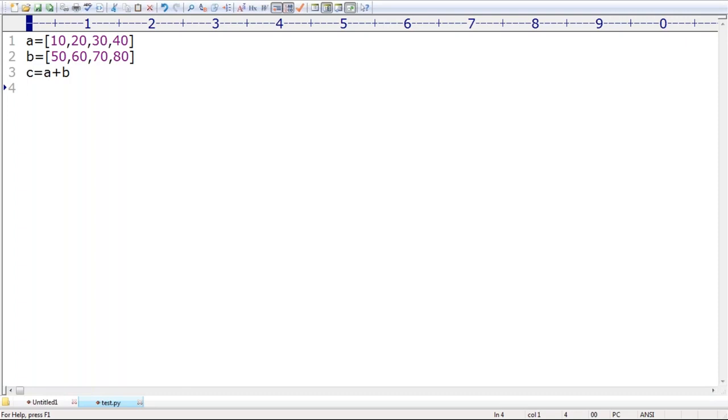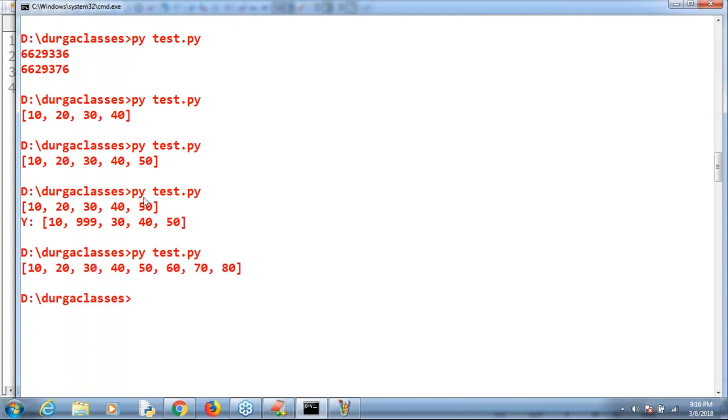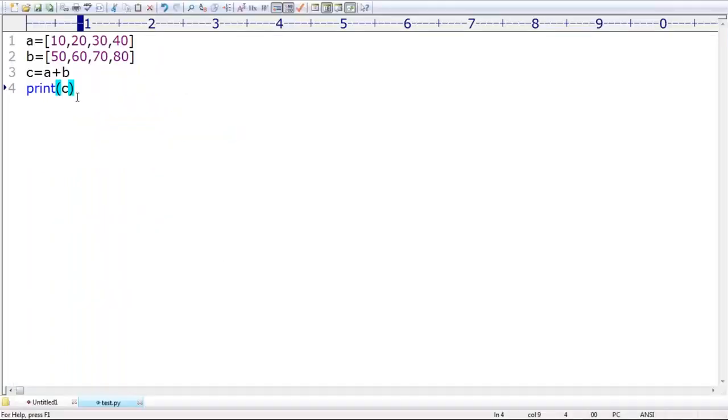You may ask a question. Let me print C. What is the output by default? We will get all the elements. Then C is equal to A plus B.